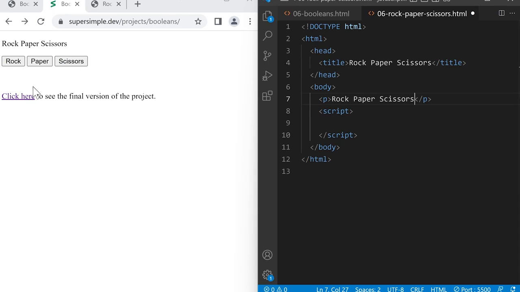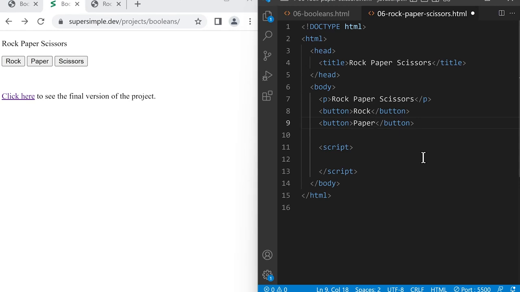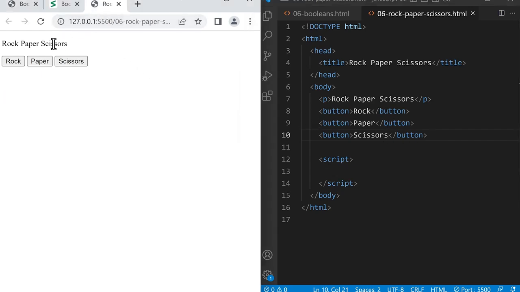Next, let's create the buttons. So we'll go to our HTML and create a button. And inside this first button, we'll have the text rock. Let's create another button. This one will be paper, and we'll create the last button. This one will be scissors. Now let's save and check our new tab. And now we created all the elements that we need.